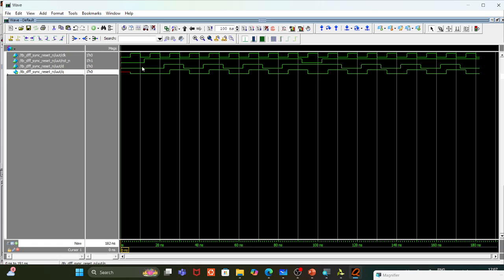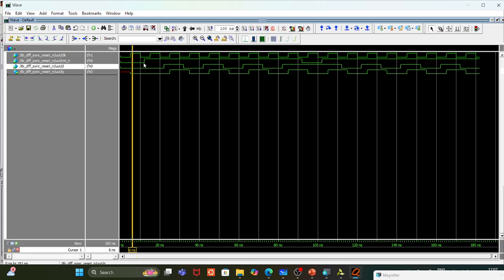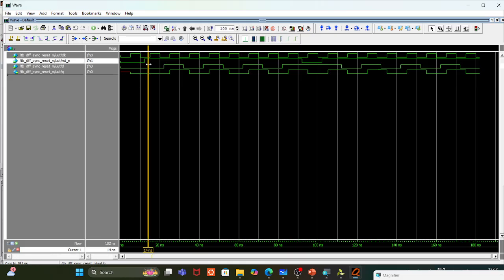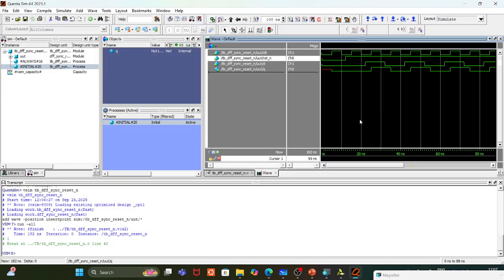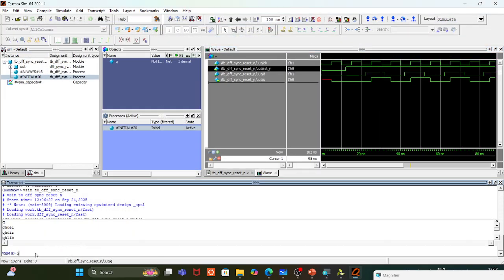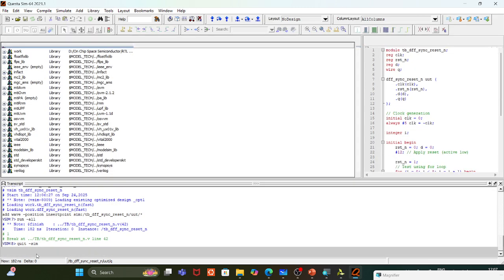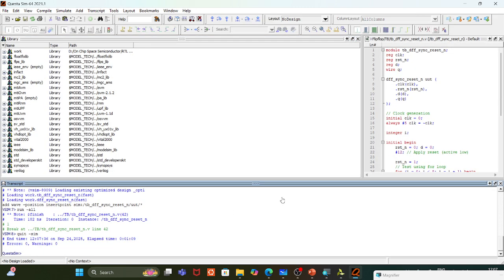See here, this is reset. The reset applied is synchronous only, functional during the passage of the clock. Here the reset removal is also synchronous. Okay, if you want to quit the sim, I can go to quit -sim, and it will go back to the simulation part.